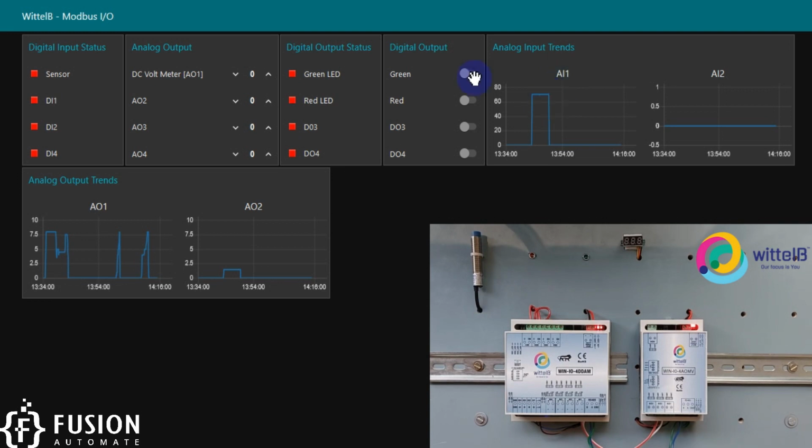Now if I want to turn any LED on or off, I can do it from my Node-RED dashboard. You can see I have turned on the green LED, and you can see here the green LED is on. Now if I want to turn it off, I have to turn it back to off from here. If I want to turn on the red LED, I can turn it on from here. As you can see, my red LED is on, and if I want to turn it off, I can turn it off from here.